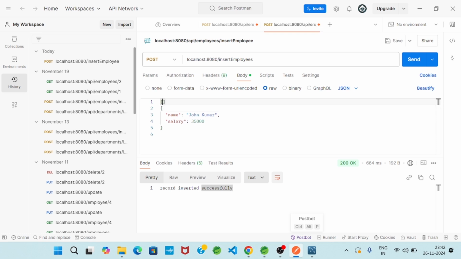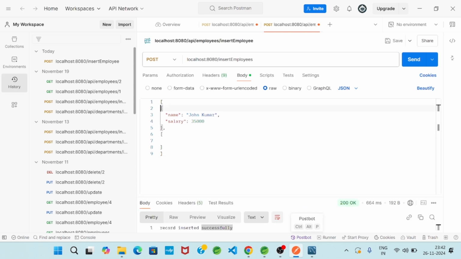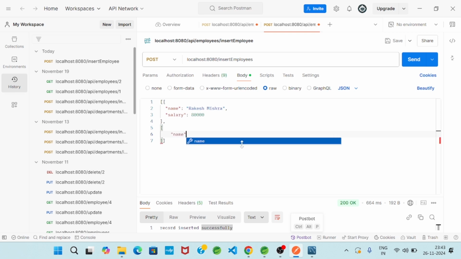So within JSON format we have to write. It will be better in this way. Okay, so name, suppose Rakesh Misra, and salary, suppose 80,000. Okay, then name.